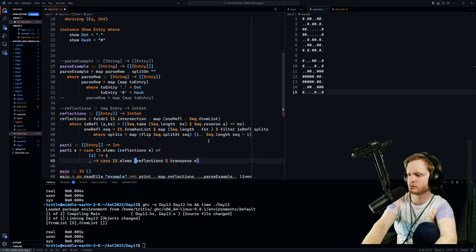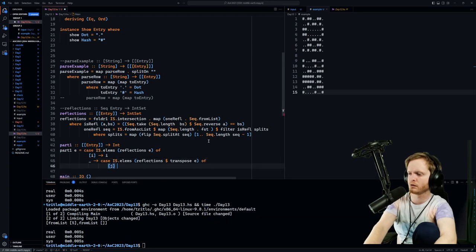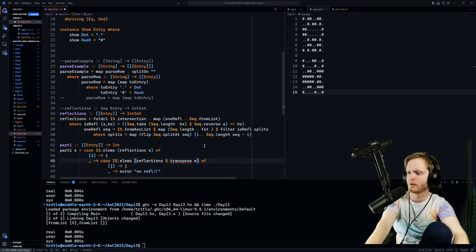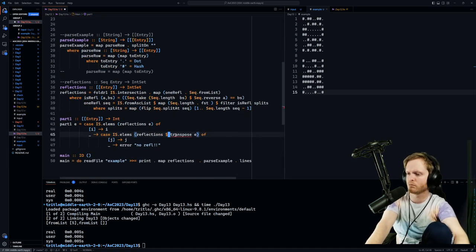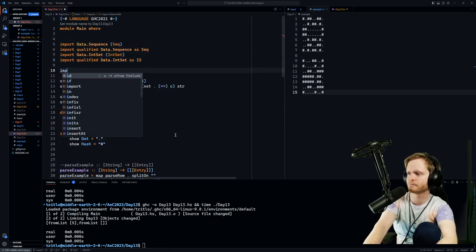So then we're doing the horizontal one, I think, of J to G. Otherwise, error, no reflection. This is from data.list.